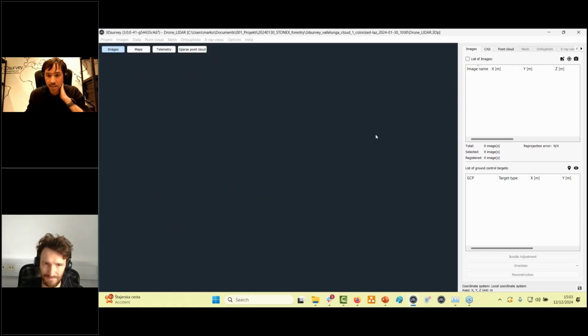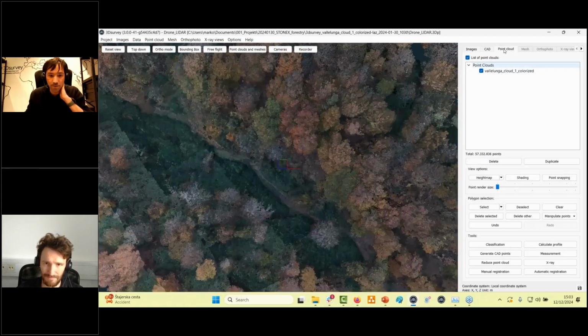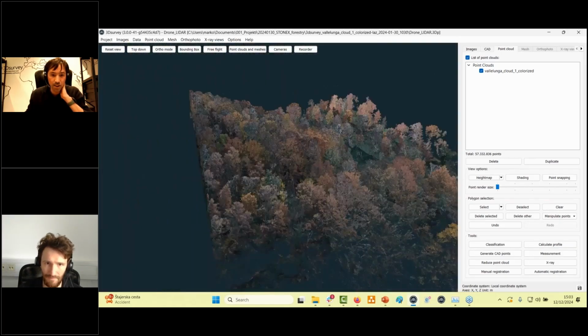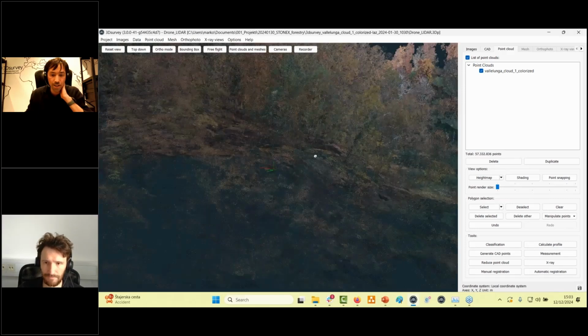Okay, let's see the LiDAR point cloud. So this is from the drone LiDAR. I think it's a StoneX LiDAR or something like that. So we have a lot of trees. We have also some terrain.